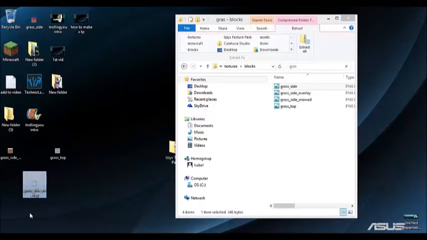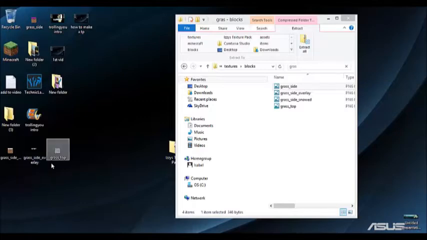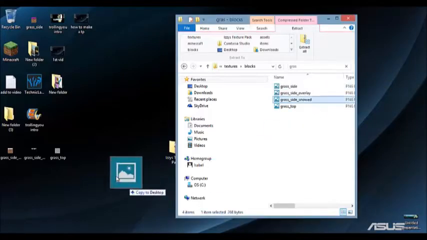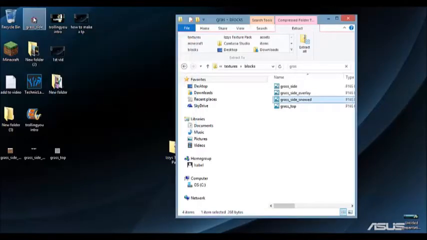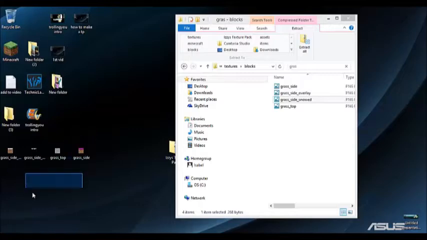What did I just do? I have no idea what I just did. What is this? The grass side overlay. And the grass side overlay snowed? I don't think we have that anymore. I don't know. Oh, there. Okay. Sorry. Here. That's what happened. Where did even snow go? Oh, that one. Okay, all right.